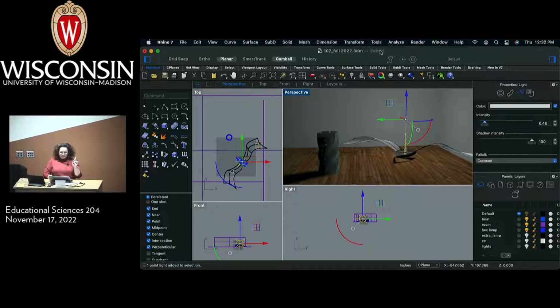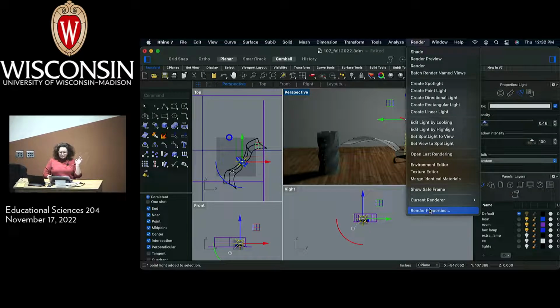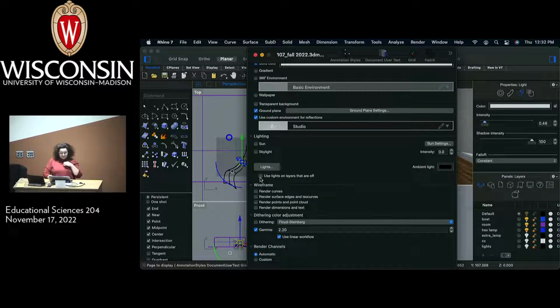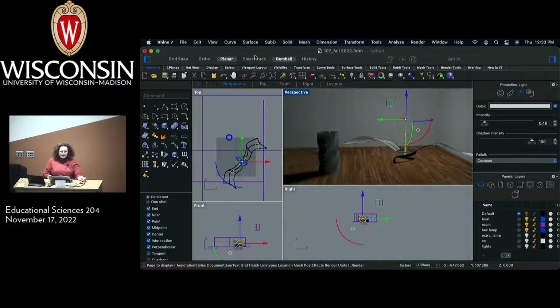And here's the last thing. There's a setting in the renderer which basically says use lights on layers that are off. So if for some reason the layer is somehow disabled, it won't render, but there's a way to override that. Right here, basically. If those 3 things don't help, you can totally send me an email, and I can look at your file. That's probably the surefire way to figure it out.